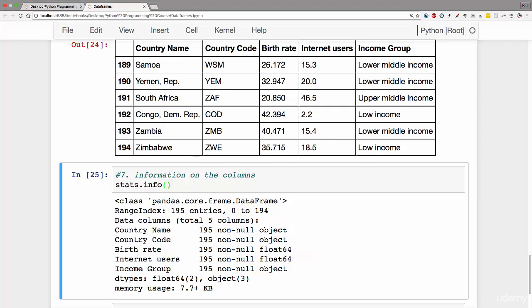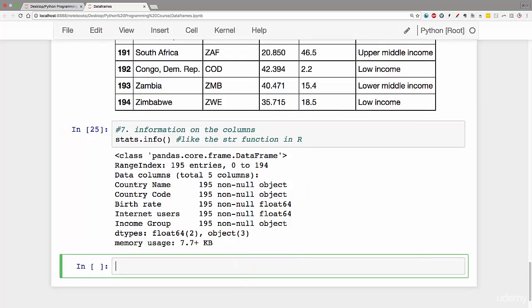What we need to know is that this is, I'm just going to put a comment here, this is like the str function in R. So not exactly the same, right? The str function gives you a bit more information and it can tell you about categorical variables, which in R are called factors. So in R, I would say that this function is a bit more powerful, but nevertheless, this one still gives you quite a bit of information.